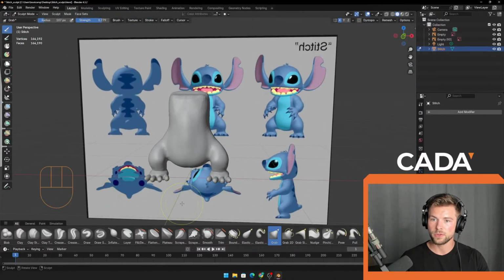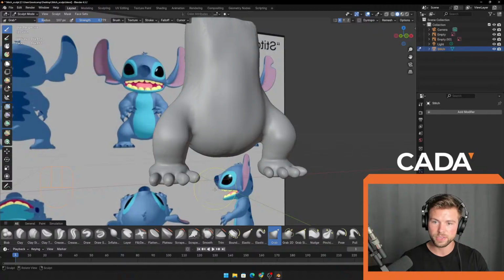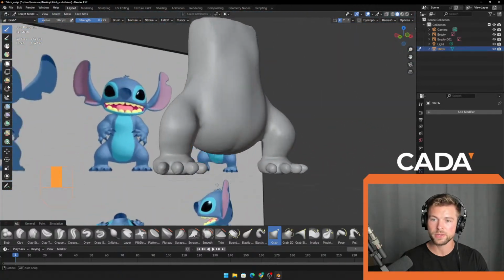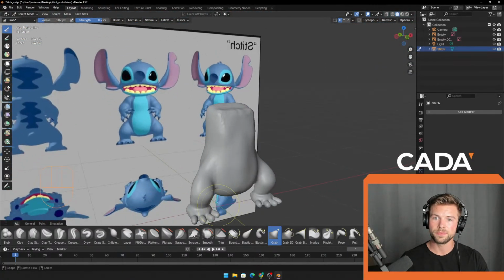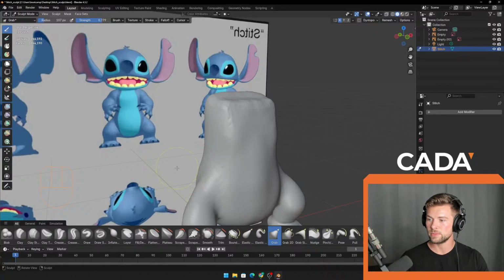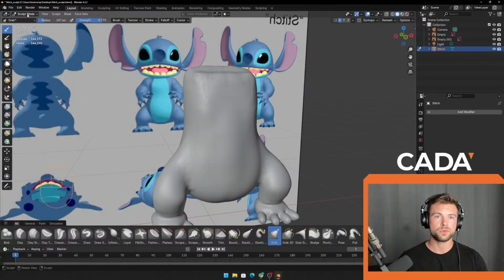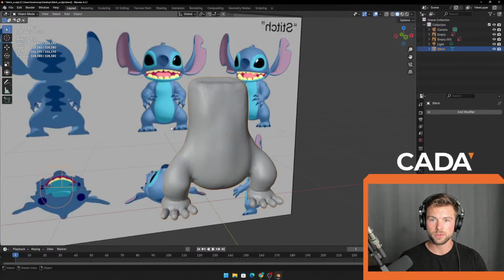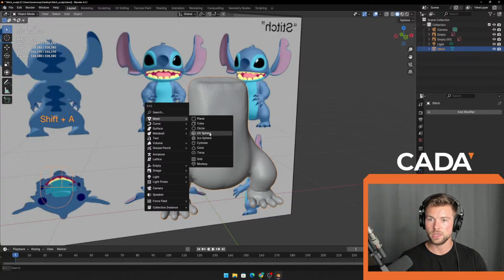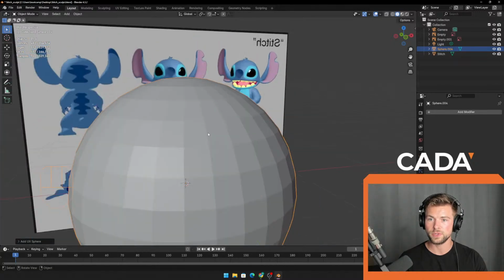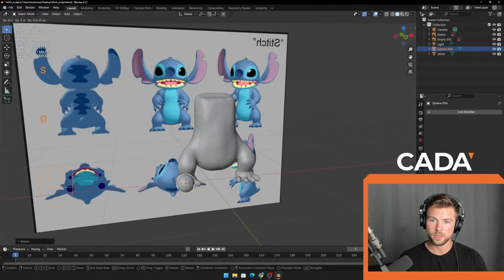Okay, so now we have the legs. We have some resemblance of a toe. They could be a lot better. Let's quickly add some arms, and then let's do the fun thing. That's the face. So, going back to object mode, Shift A to make a... I'm gonna do a UV sphere. I'm gonna scale it. G.